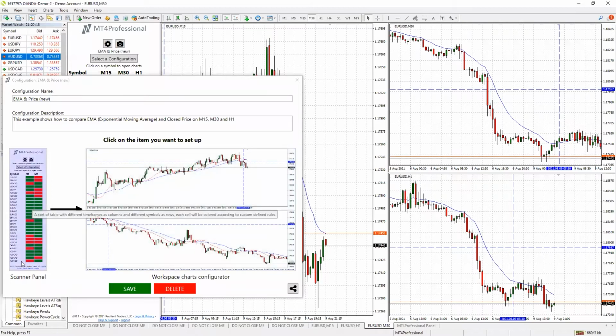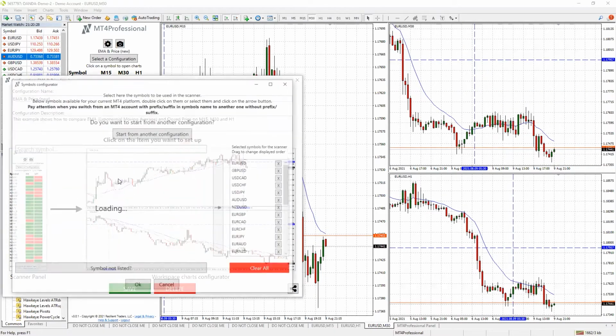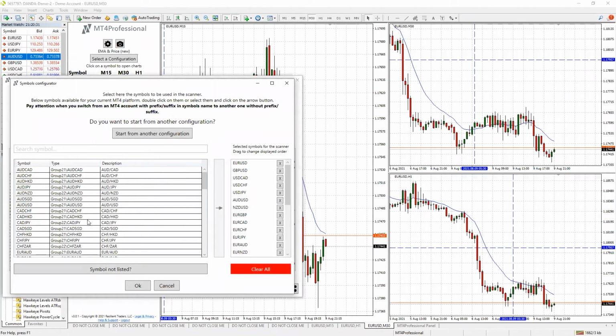Over on the left-hand side, you'll see is the scanner control panel. This is where you can establish your symbol list or your scanner rules. So if you click that, your symbol list is over on the left. It's very easy, just point and click. Whatever's on the left are the choices you have available. Whatever is on the right is the currently displayed scanner list that you're going to use.